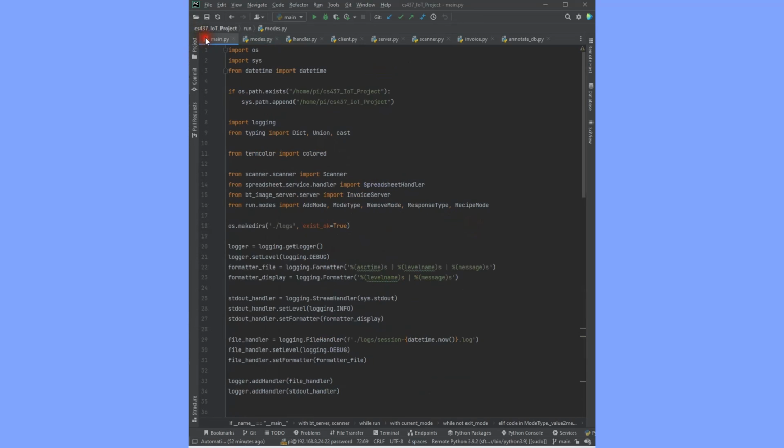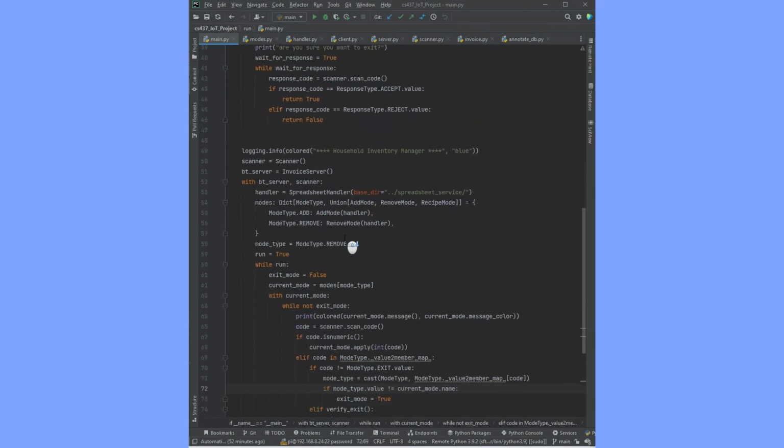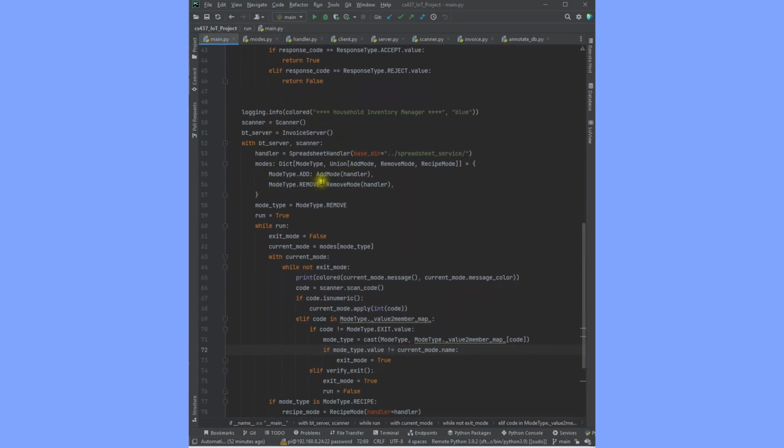Finally, we have this main script for running the program. This section here is an exit sequence, and here is the initialization of the system. I'm connecting the system to the Bluetooth server and the scanner, and also returning the spreadsheet handler to get the updated database from the cloud.